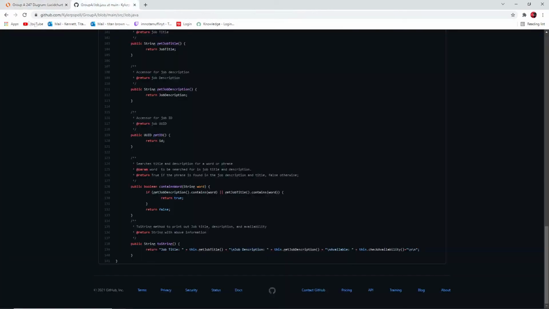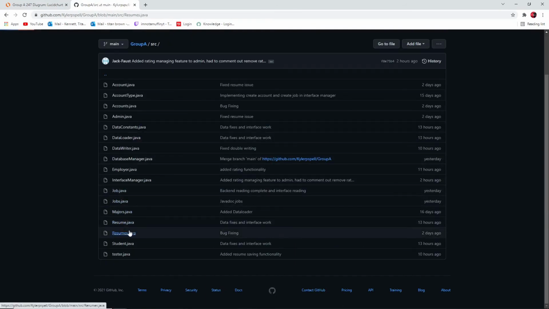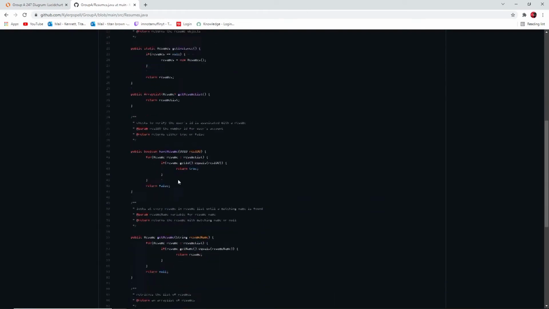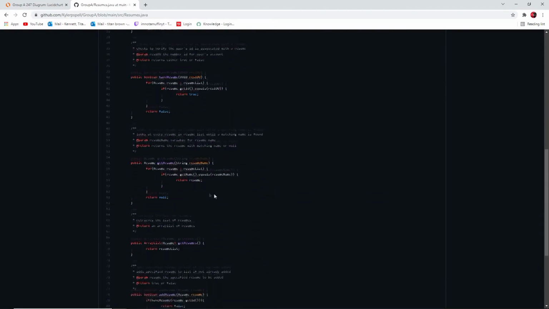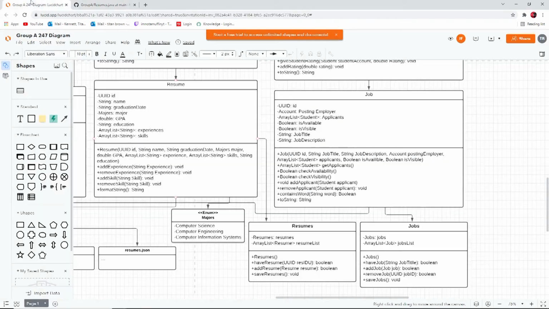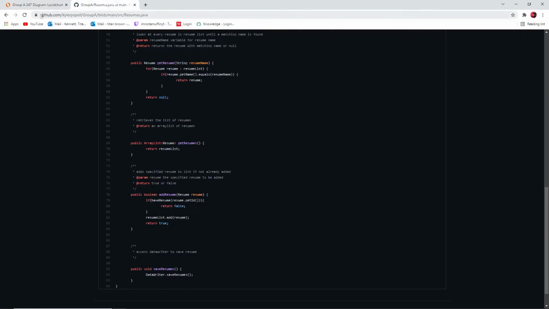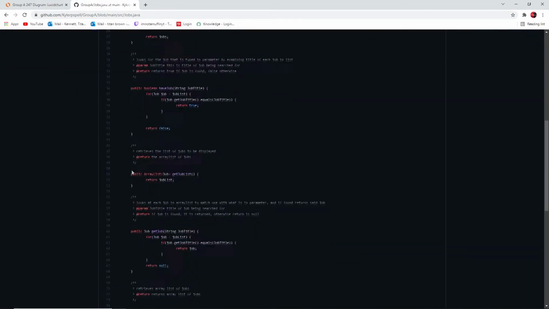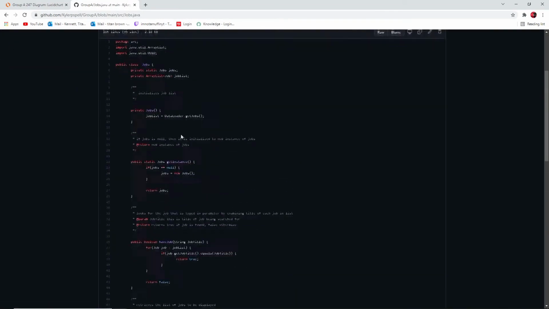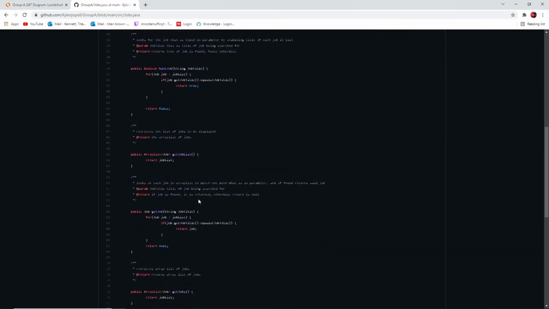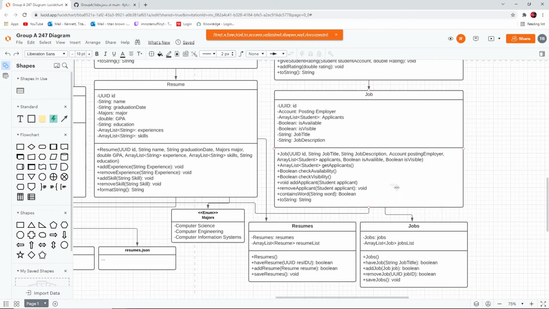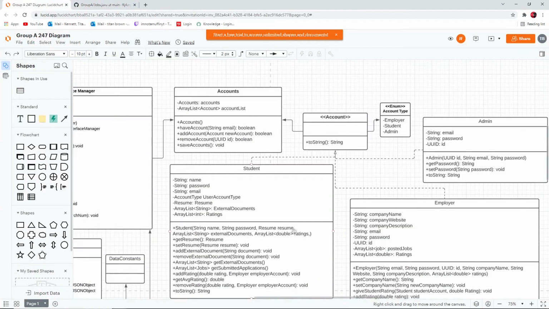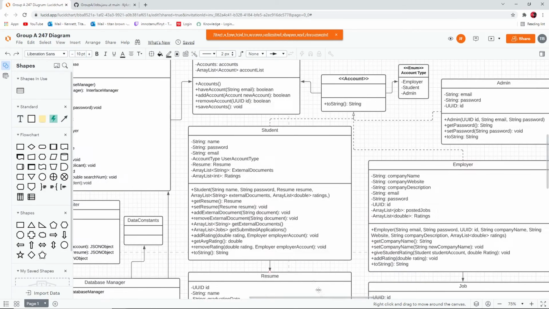The resume calls the resumes file, which just helps with actually saving the resume with UUID to the JSON, and this actually handles the actual JSON. Jobs is the exact same, but for the job rather than the resume. It just helps the actual job class to write to the JSON. And both of these are called by the student and employer class, respectively.